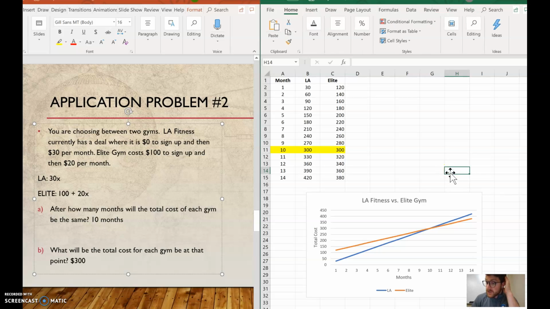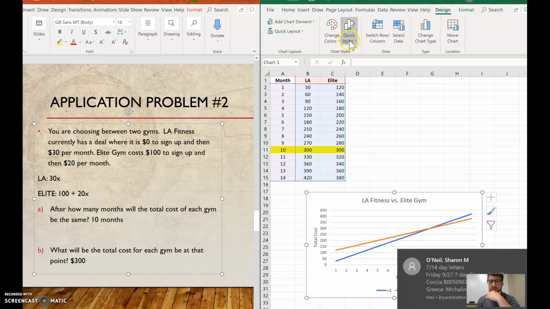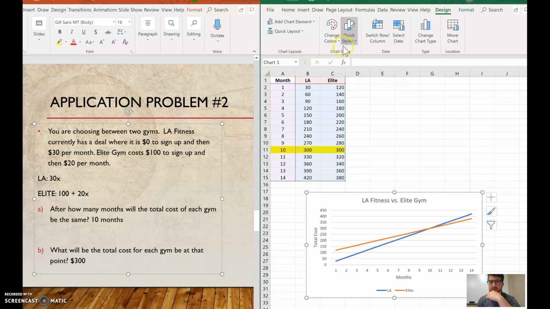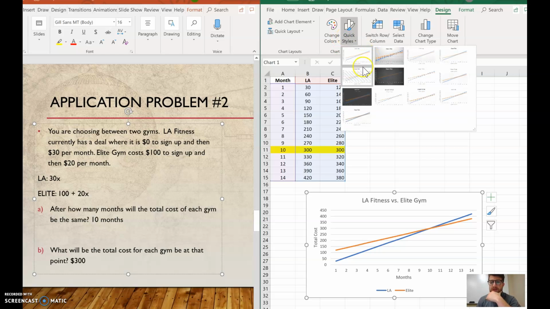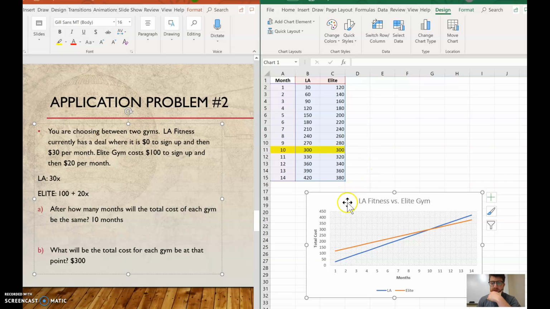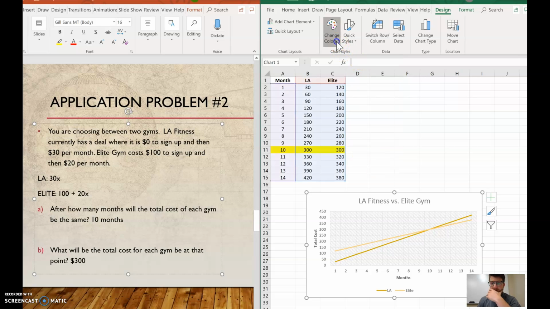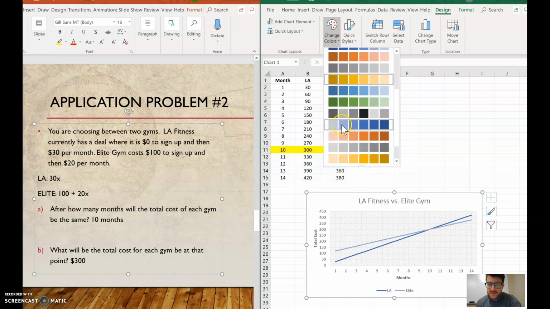Now, another cool feature is if you click on the graph, you can then go up to Design, and there are all these other different designs that you can utilize that are really cool. So I can click here, I can change the coloring if I don't really like it, although I'm a little colorblind, so that's kind of hard to see.